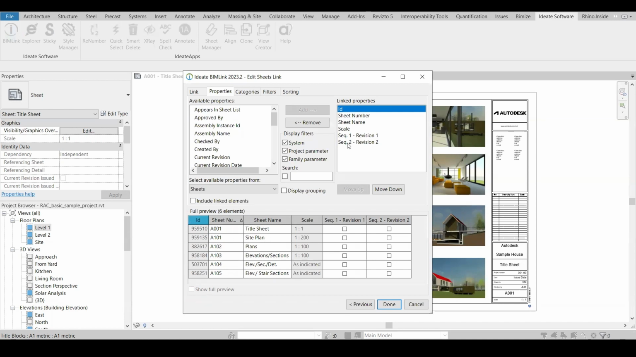As previously mentioned, our data key is set to ID. So this will be the first one up here, and this will be shown on the left side, and this will be highlighted in gray. So no matter what you do, whatever you add or remove from the linked properties, you have to keep ID there since it needs some kind of reference to identify the sheet that you're selecting.